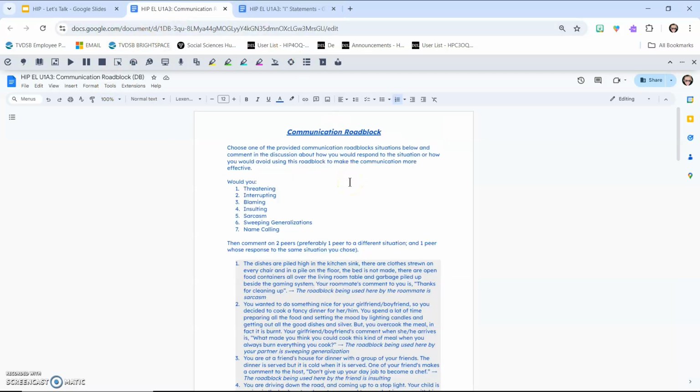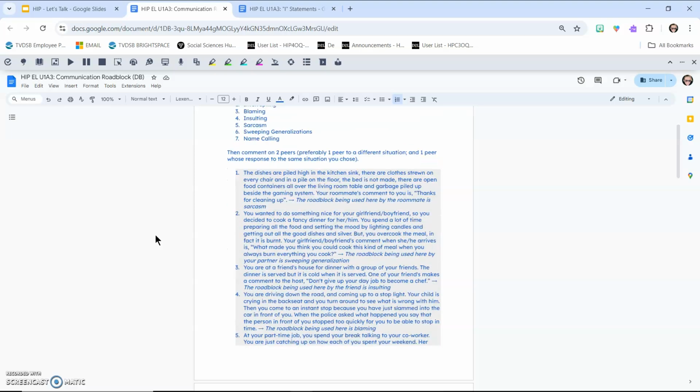Looking at the discussion board post, this will be in an actual discussion board. I just have them all in a copy in a Google Doc. So choose one of the provided communication roadblock situations below and comment in the discussion about how you would respond to the situation or how you would avoid using the roadblock to make the communication more effective. Here are the roadblock options. You're then going to comment on 2 peers, preferably one peer whose situation is different from what you chose, and one peer whose response is to the same situation you chose.